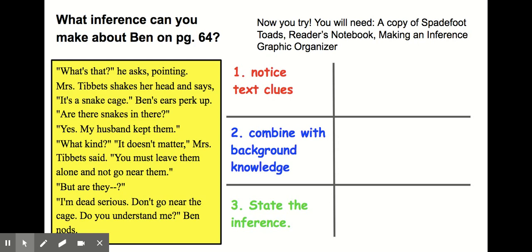"What's that?" he asks, pointing. Mrs. Tibbets shakes her head and says, "It's a snake cage." Ben's ears perk up. "Are there snakes in there?" "Yes, my husband kept them." "What kind?" "It doesn't matter," Mrs. Tibbets said. "You must leave them alone and not go near them." "But are they?" "I'm dead serious. Don't go near the cage. Do you understand me?" Ben nods.